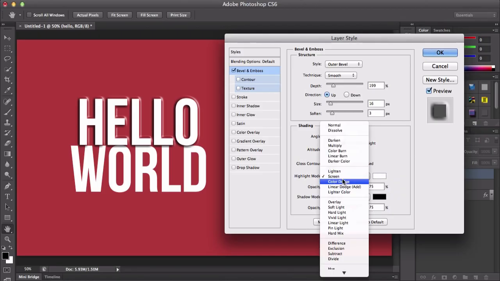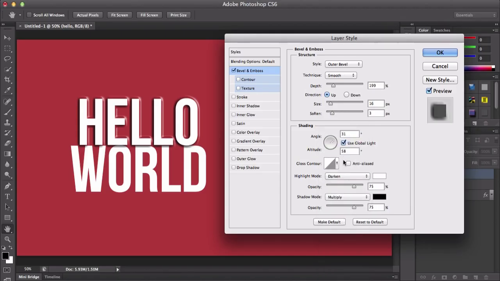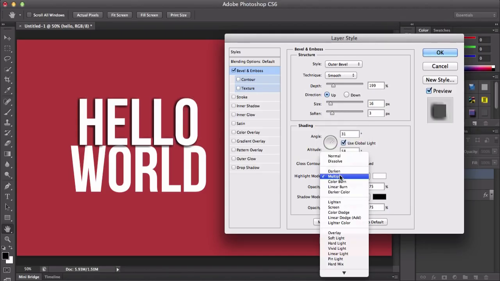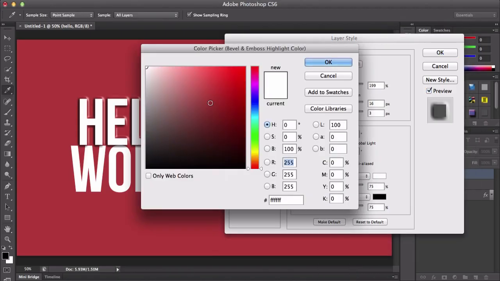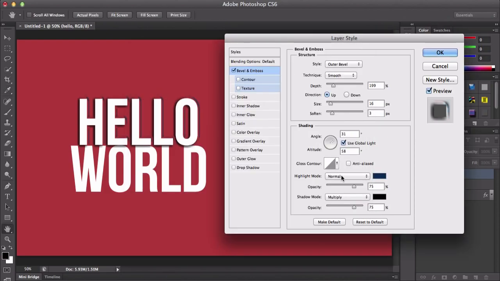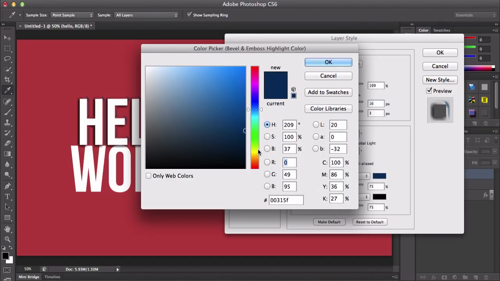Highlight mode. You can change. You can darken. You can multiply. I keep it on normal. You can also change the color if you want to. So you can do like a blue, and go with that. I want to see how brown would look like. That'll look really interesting.